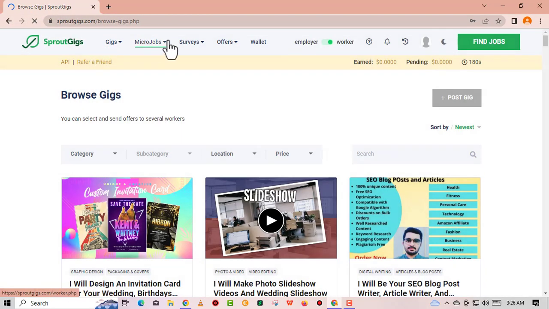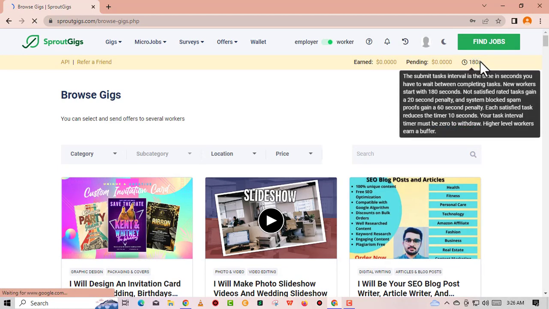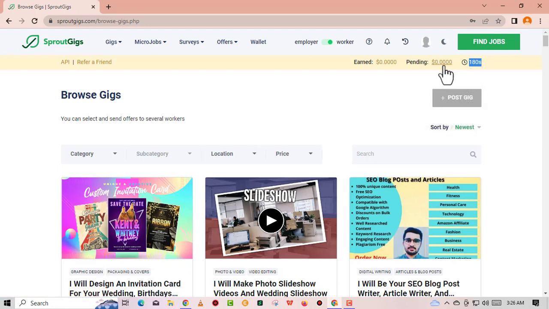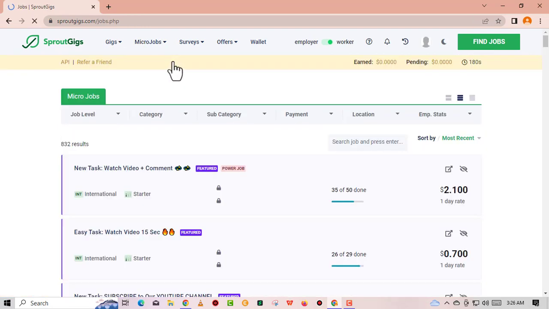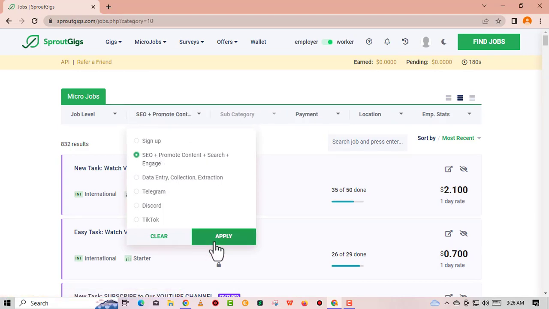I want you to go to micro jobs right here, and you can see we have pending, we have 180 seconds right here. This 180 seconds is the time interval you have to complete the task, and it must be 0 seconds for you to get paid. If you submit a task and the task is satisfied, it will reduce by 10 seconds. So just go to microjobs right here.